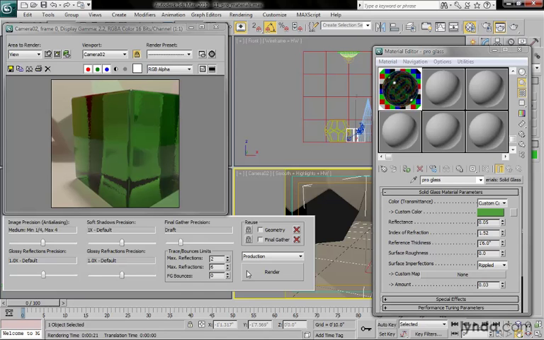So if you want to protect yourself from that, stick with Arch and Design. If you want to go fast and loose and take your chances, then play around with Pro materials. They are quick and easy, and in most cases they don't use bitmaps, but in some cases they do. So just a warning on that one. So that's how you use Pro materials with Mental Ray and 3ds Max.